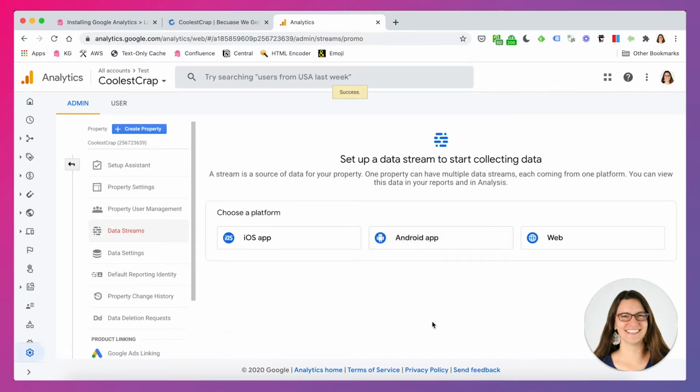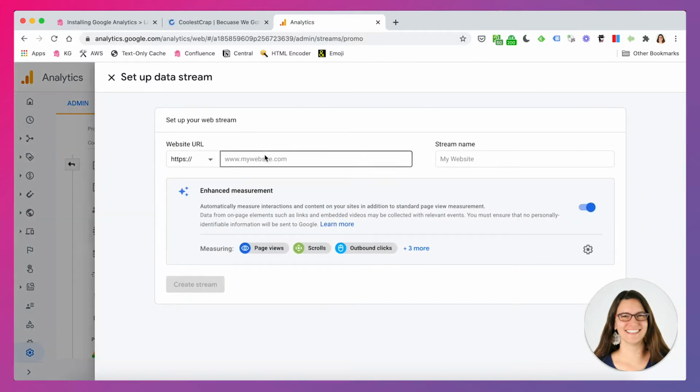All right, and so now we've created the account. So what we're going to do now is choose what we want to track. So we can track an iOS app, Android app, or a website. So what we're doing today is a website. So we'll click setup, and then we need to put the website address in here.